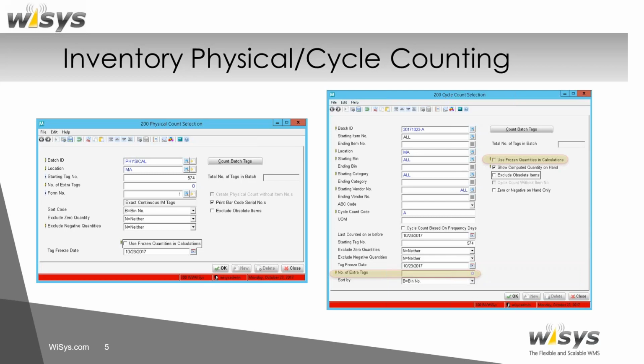So the next thing that we're going to do when we create our batch is we're going to take a look at our number of extra tags. We said 0. Generally, you don't want to create extra tags, so you would always say 0. How you sort them is up to you.